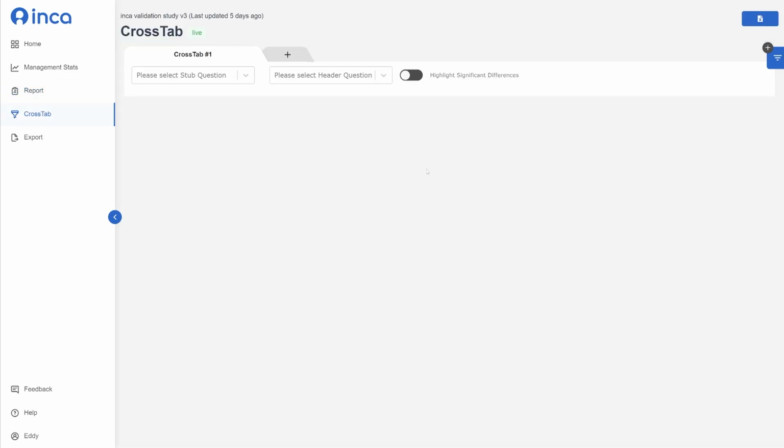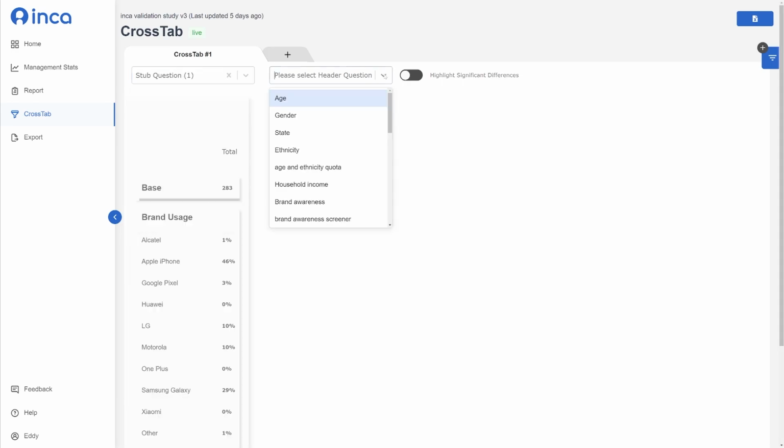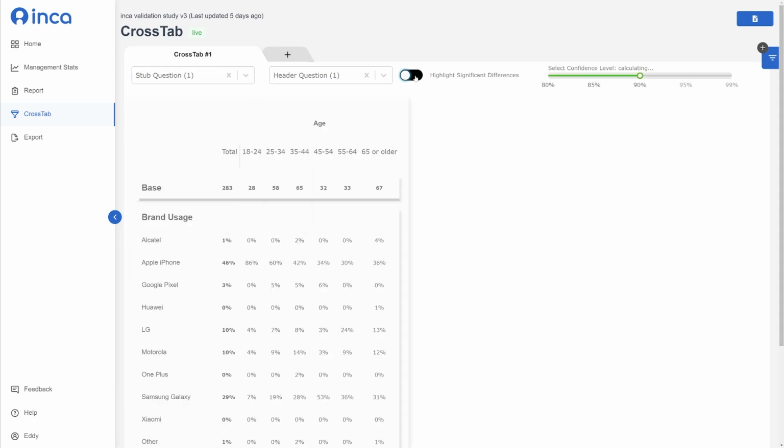With Inca, you can also easily do crosstab. You can select the questions you like to analyze, then the banner points, and turn on sig differences. Once turned on, you'll see significant differences are highlighted for you, as here the younger groups are more likely to use iPhones highlighted in green.